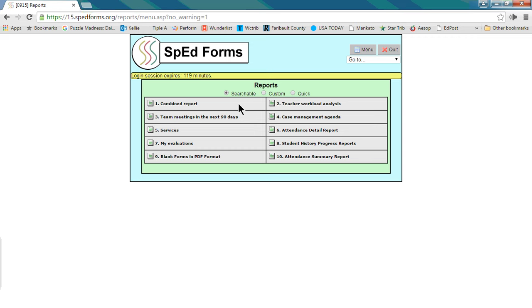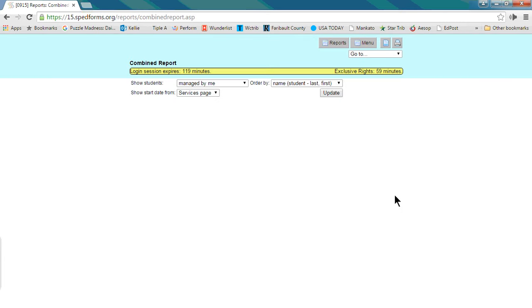And when I say due, they really need to be completed by that time because that's the time when we do go in and pull those reports. So the first report is the combined report. You only need to do this report if you case manage students. If you're an occupational therapist or physical therapist or something that way where you don't case manage students, you would not need to complete the combined report.